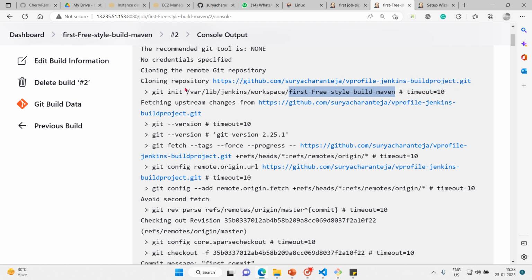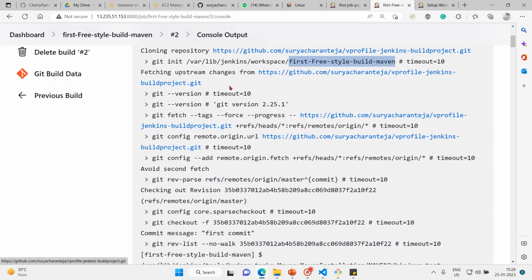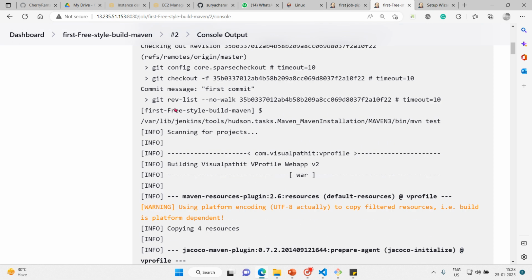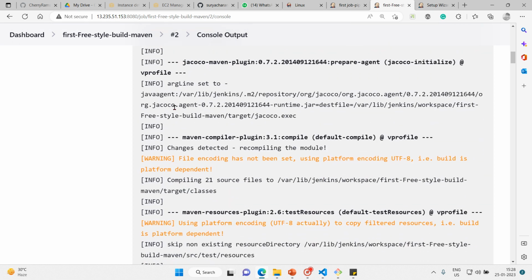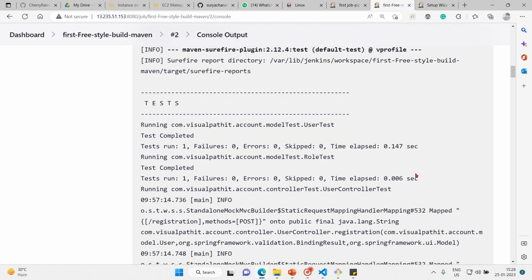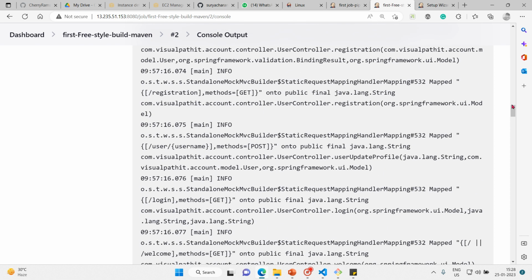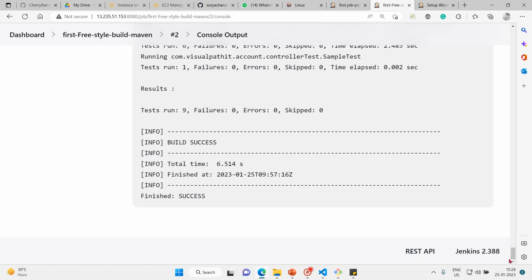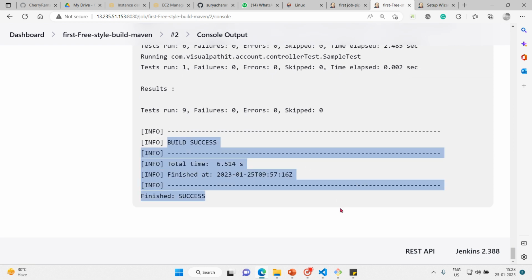Inside that, it has initialized that. I will show you that location. Then after that, it has pulled the complete data. You got that. Then Maven comes into the picture and it started testing the model test, user test. It has done it, and then the tests completed, and finally we could see the build success message.